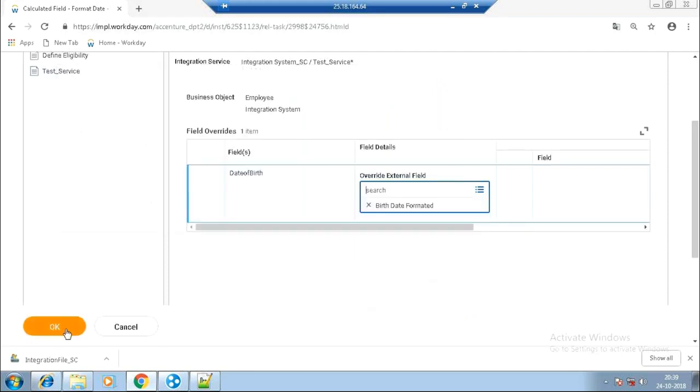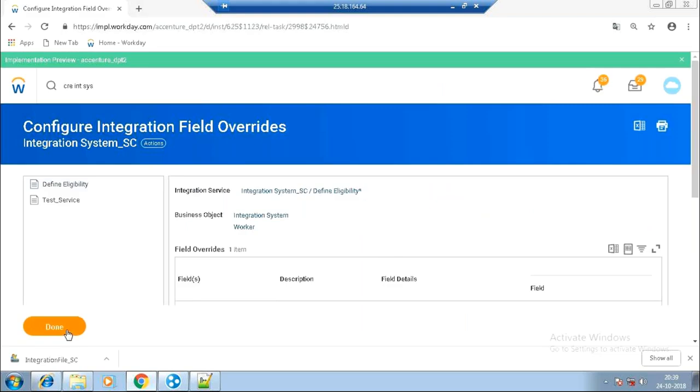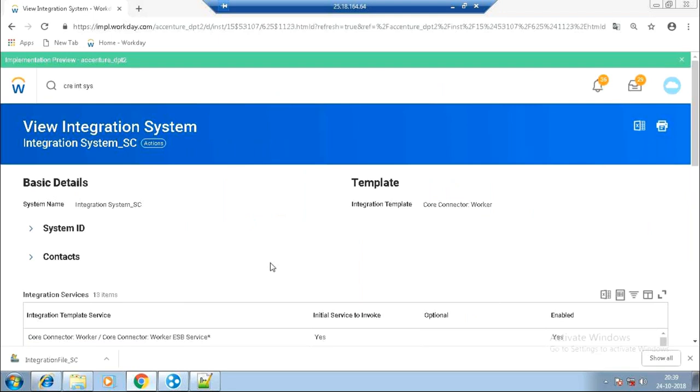So now if you click OK, in your output file there will be one more XML tag added, the new date of birth tag, which will print the value in the date format mentioned in that particular calculated field. Is that making sense? Right, everybody? Yeah, Arun. Right, so that is how you keep on adding the field override services.